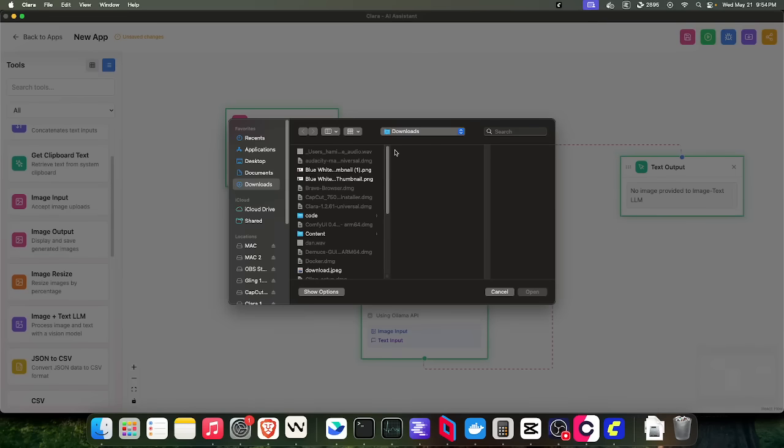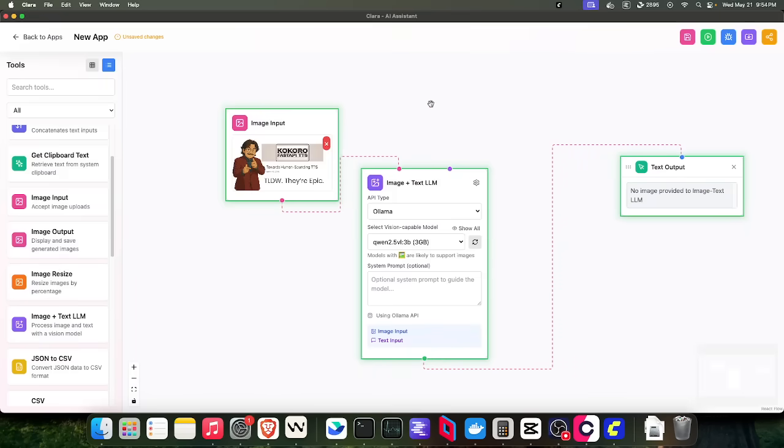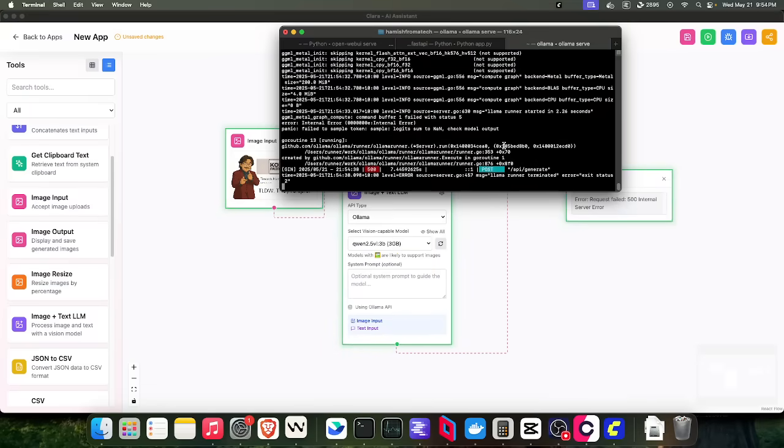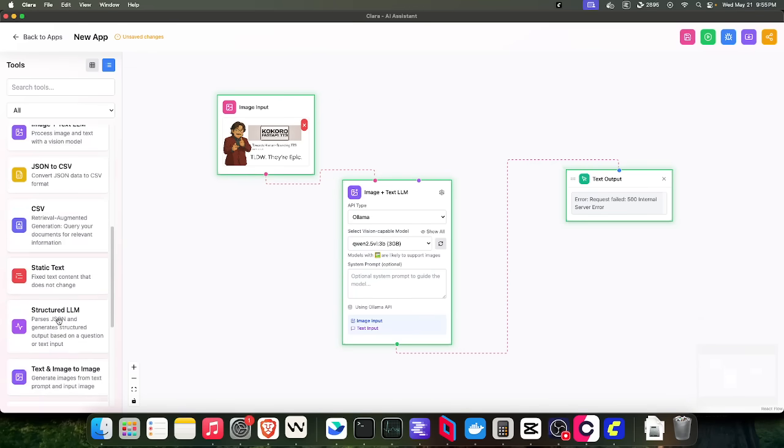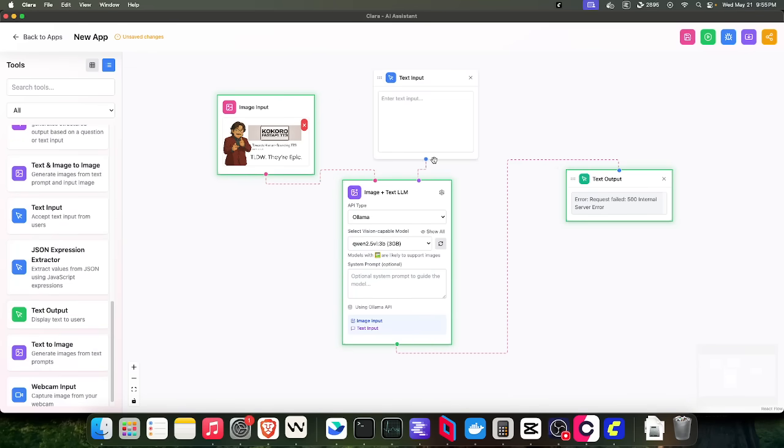So now let's just upload a random image. Let's just take this one, for example, and let's just run the flow. Let's see what it does. We got a 500 error. What happened here? Sample tokens, check model output. Okay, let me just add a system prompt. So we need a text input as well, do we? Okay, let me connect that up to here, and we get: what do you see. Okay, run the flow, let's see what's happening.